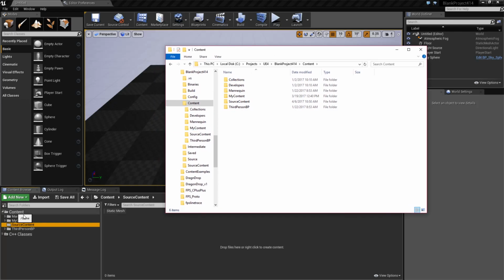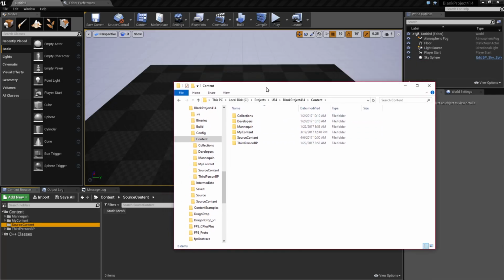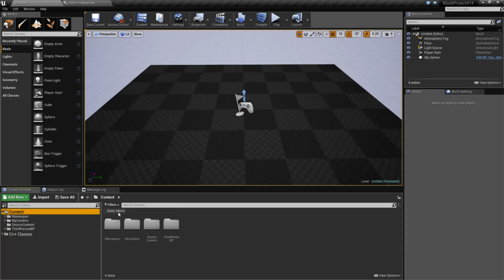So this content folder has a mannequin, my content, source content, and third party BP folders. And you can see those here, mannequin, content, source content, and third person. The game folder automatically ignores our collections and our developer folders. And it's just basically a virtual mapping.